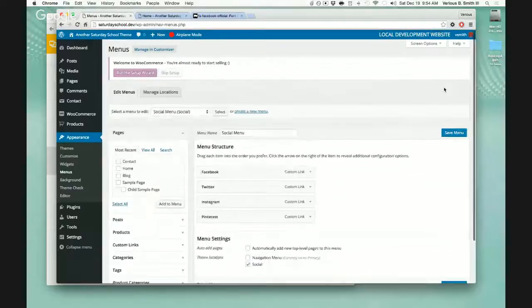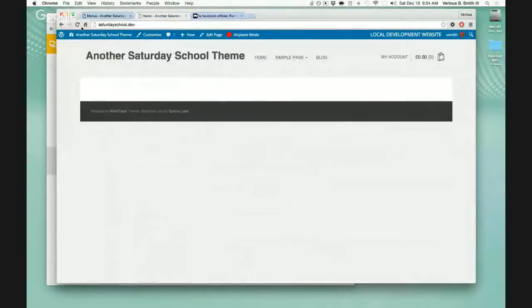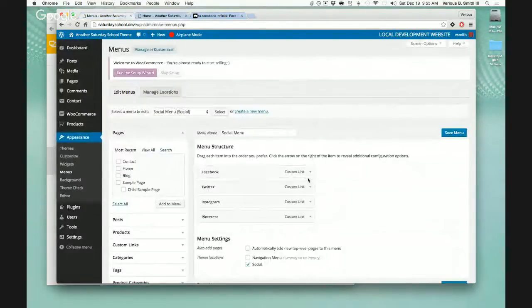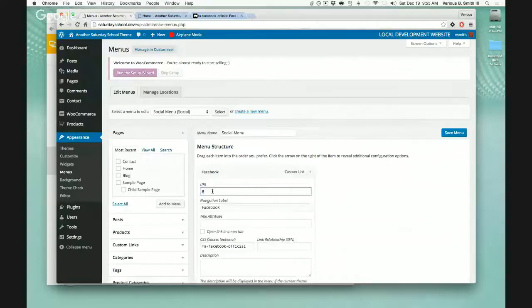So I saved the menu just now, and I'll come out to the front end. I'm going to refresh. Okay, I see something here on the front end, but it doesn't look like a Facebook icon, which is weird. So maybe I did something wrong. Maybe I need to add the link. Let's try to add the link.